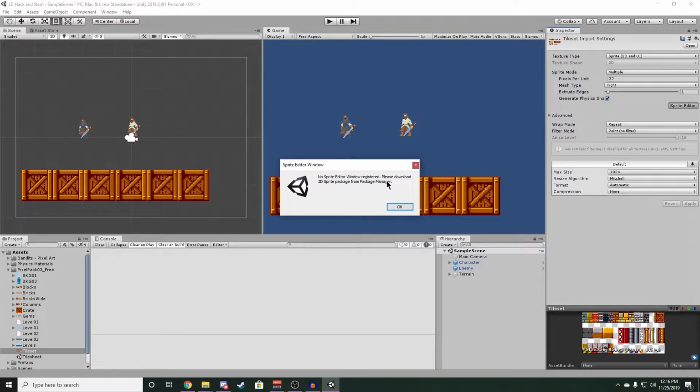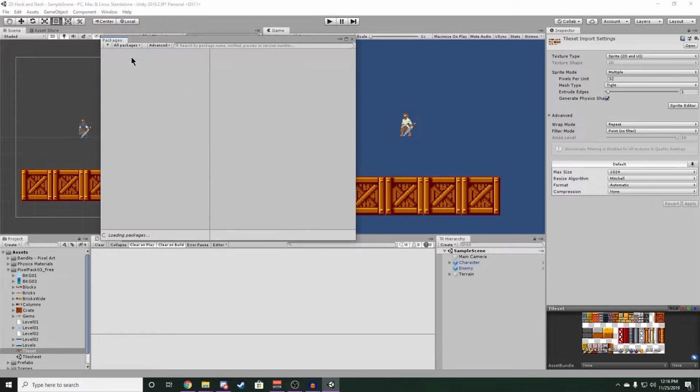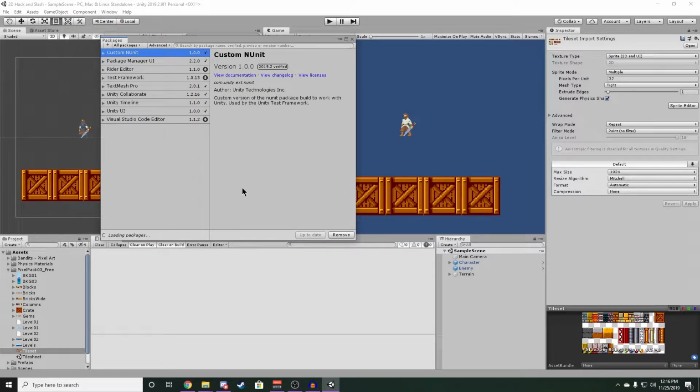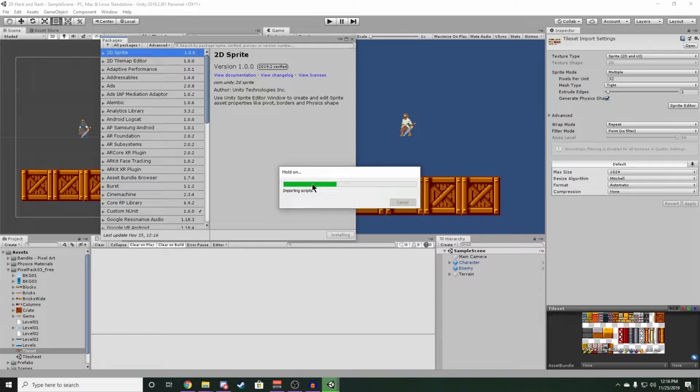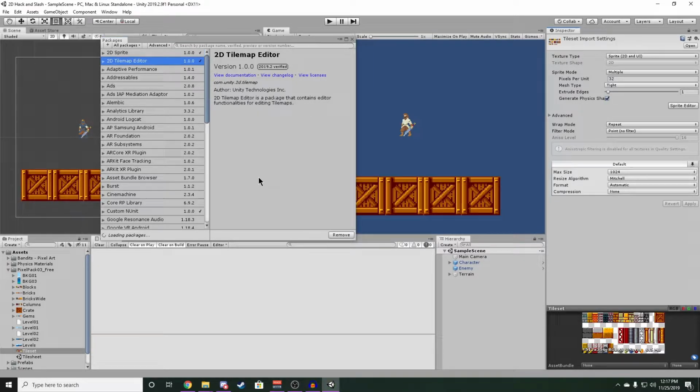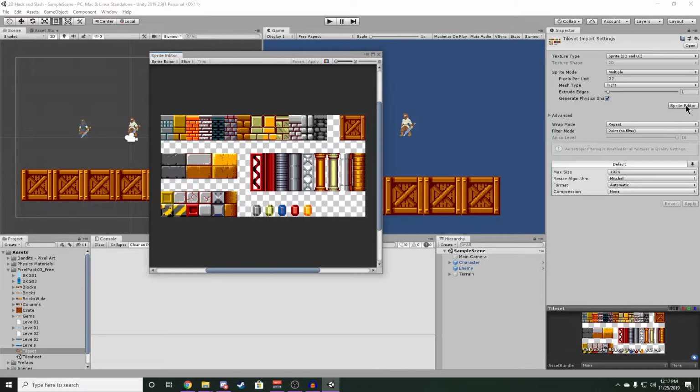If you get this error here, it means you need to install a package from the Package Manager, so you'll just need to go to Window, Package Manager, and wait for the list to populate. We're going to be looking for 2D Sprite. Click Install. And after that's done, we'll also want to install the 2D Tile Map Editor. Once those are installed and we have the two check marks, we can X out of that, and now we should be able to open our sprite editor.